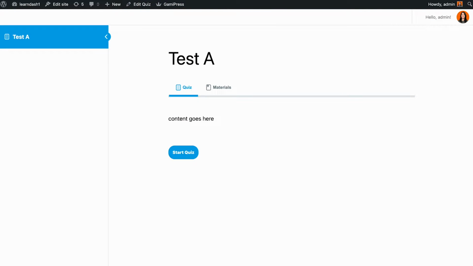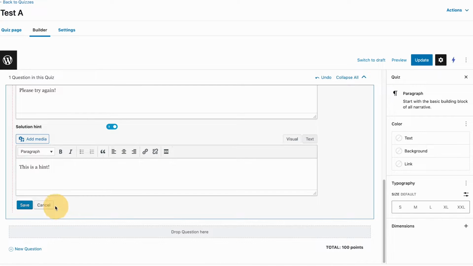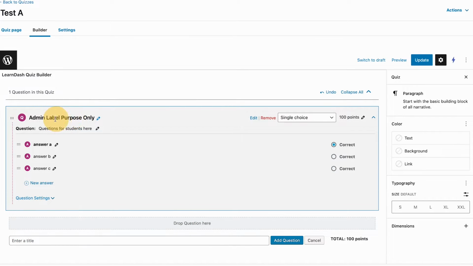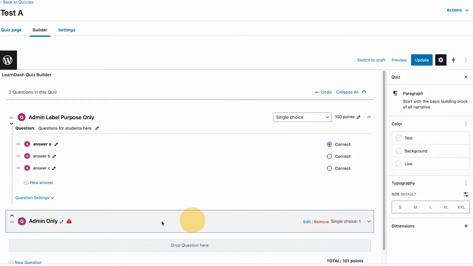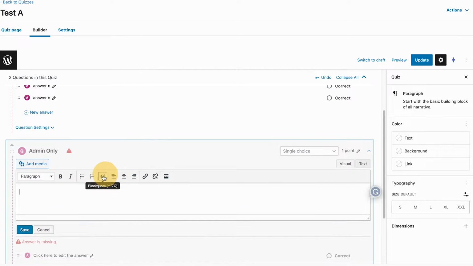So let's just say I'm going to add a new question for this quiz. Let's see how that looks. So I'm going to do new question, and again, your students don't see this one, only the question. So again, this first field is for admin only, so you could name it with anything. And then it has this exclamation icon. So that means you need to continue and set your question.